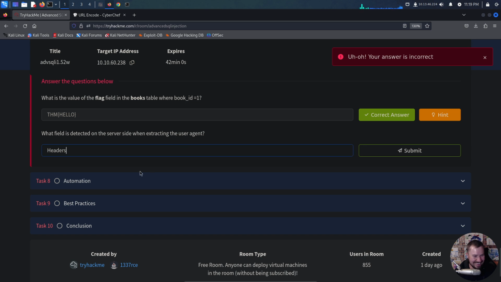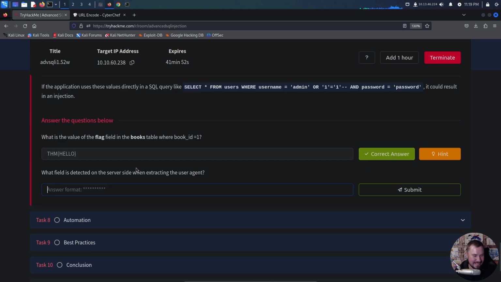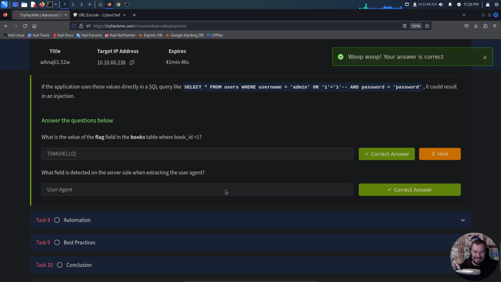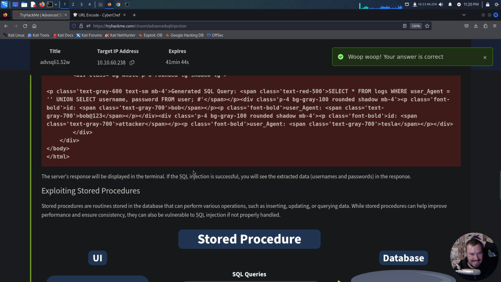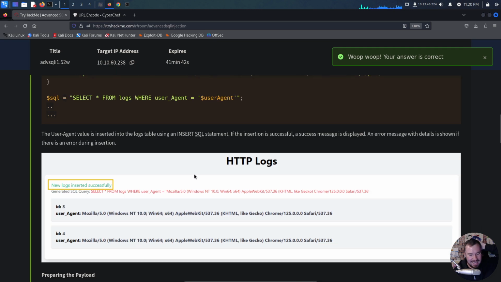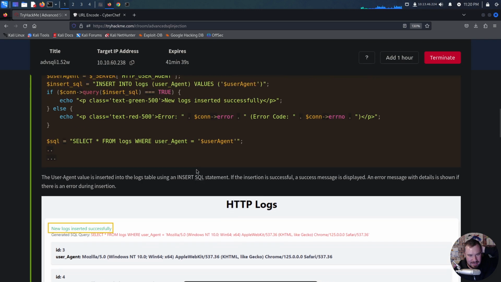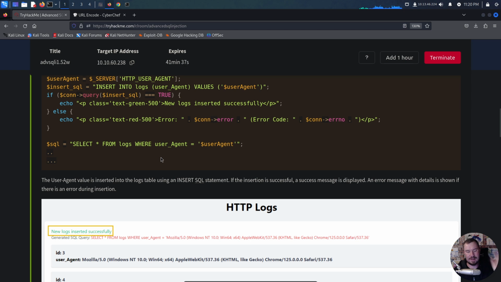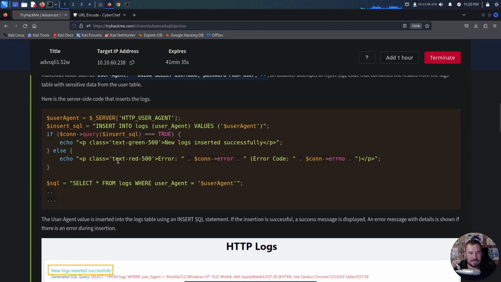No, not headers. This is like Hangman. I should set up a Hangman thing, and every time we get it wrong, we add a piece to the Hangman and see if we end up losing. I already tried user agent. Oh, frick, it was user agent. I thought, didn't I try that? I could have sworn I copied user agent. Oh, I didn't copy the underscore. I copied underscore agent.